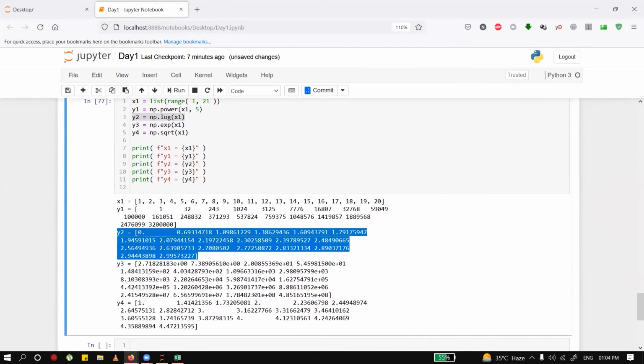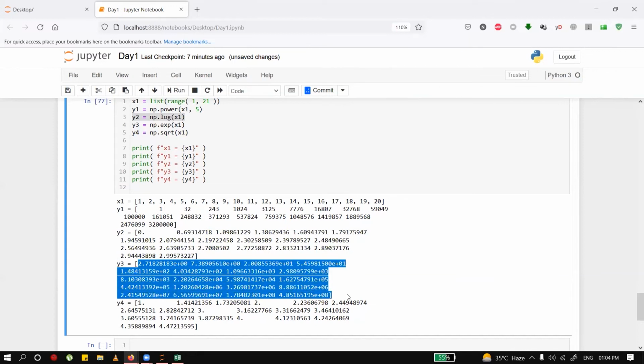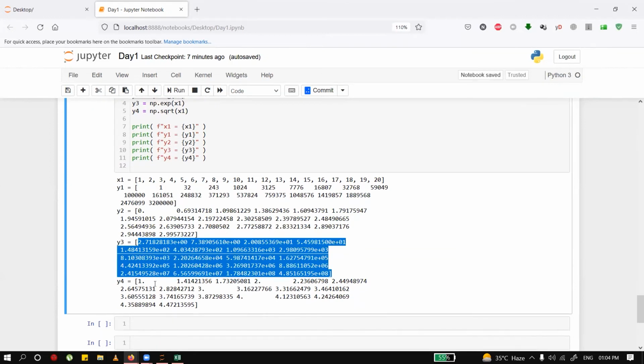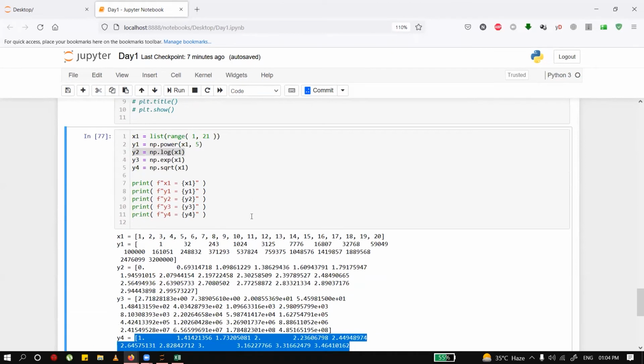Then we have the exponential, e to the power 1, e to the power 2, going till e to the power 20. And finally, we have the square root of all the numbers. So I have taken four things. I'm going to go one by one, and then I will combine all four in a single chart.